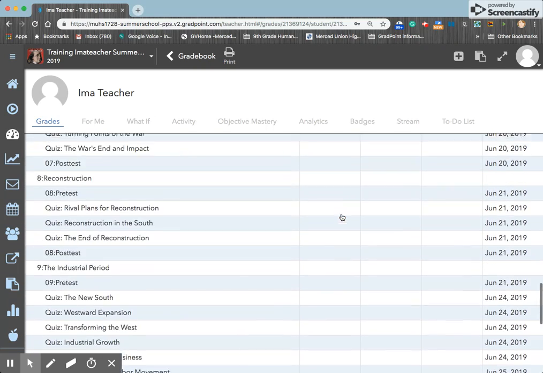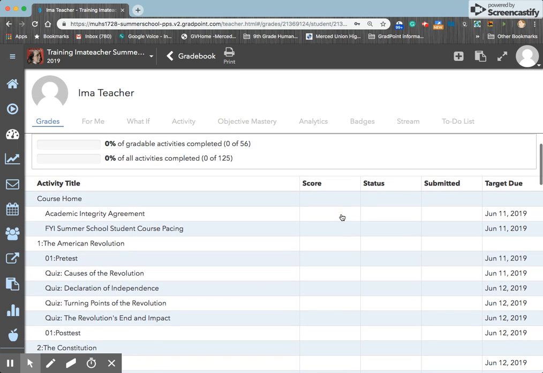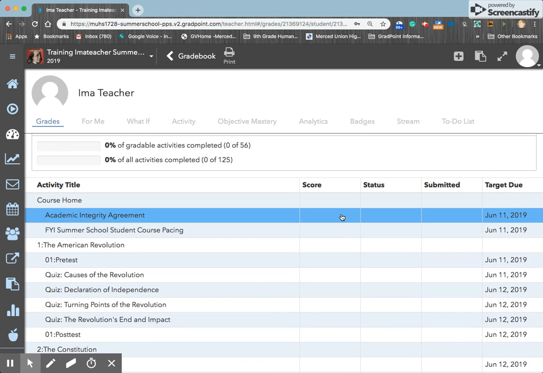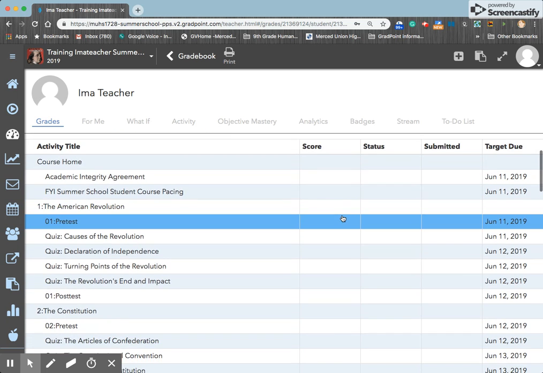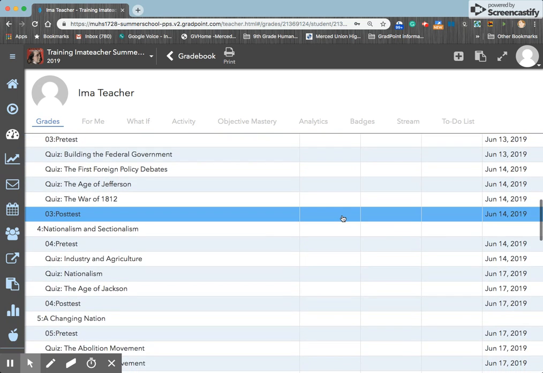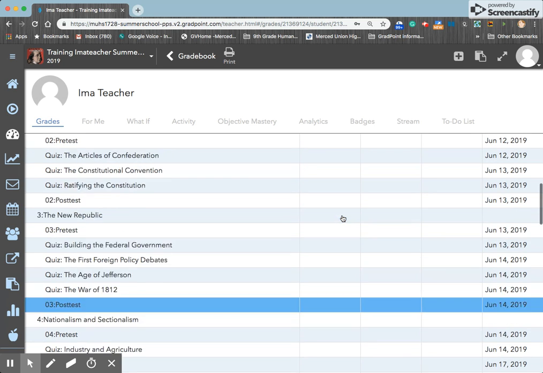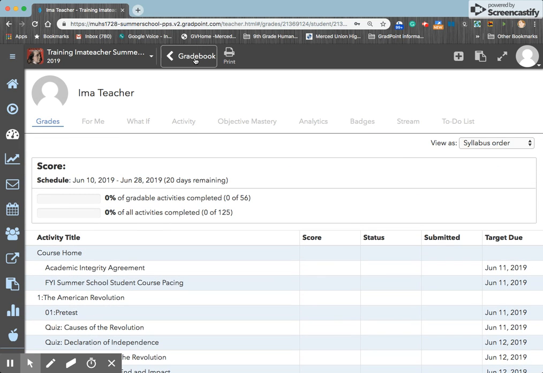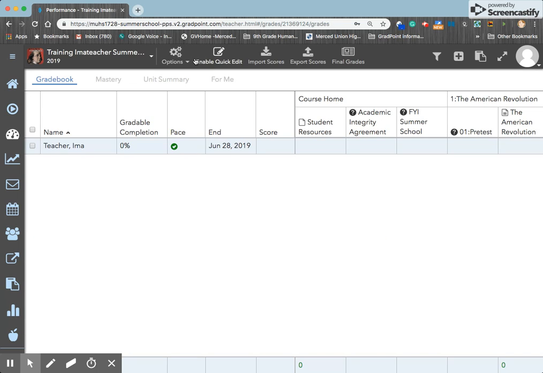Again, remember, we have created a 14-day pacing for the students. So this has set this up with the student starting on June 11th and items that are due, giving that student due dates. I'm going to go ahead and go back to my gradebook, and you will have a long list of students here.